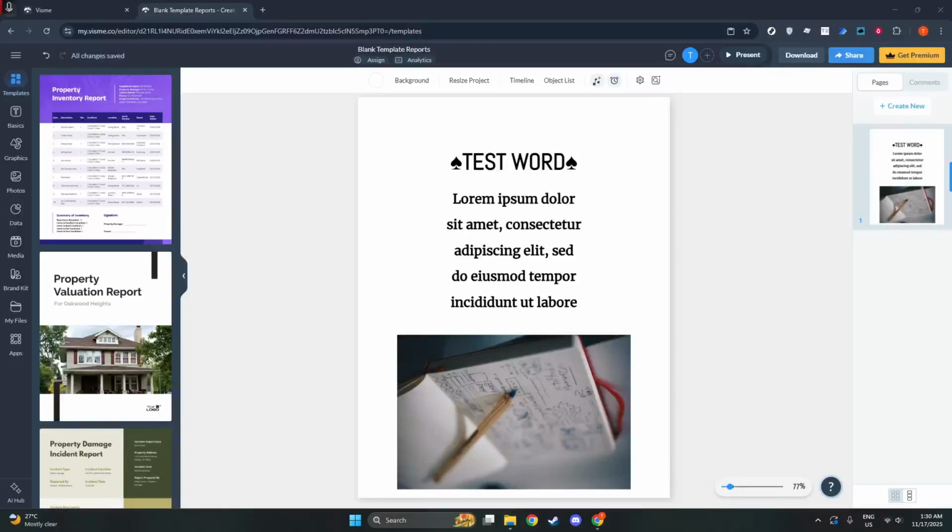In today's video, I'm going to teach you how to highlight text on Visme. This process might sound simple, but knowing how to do it effectively can really make your presentation or document stand out. So, let's dive right into it.